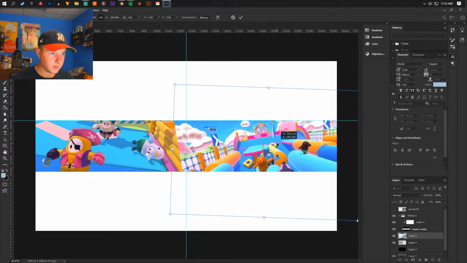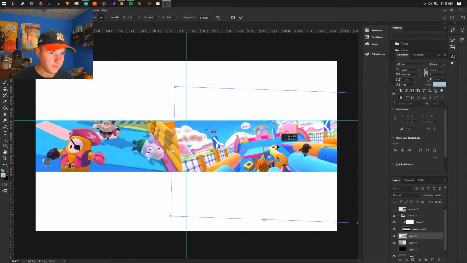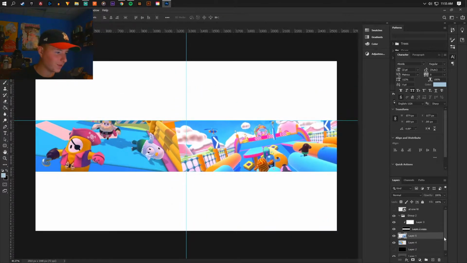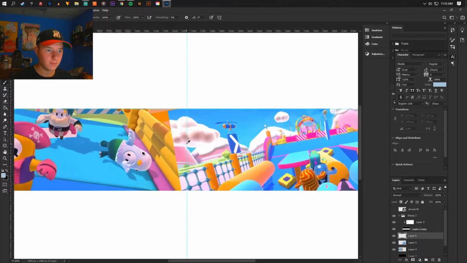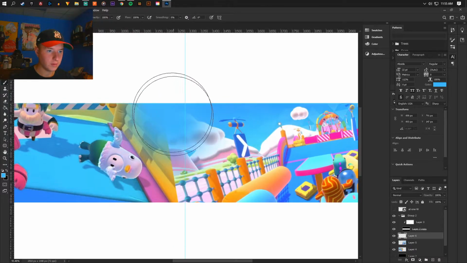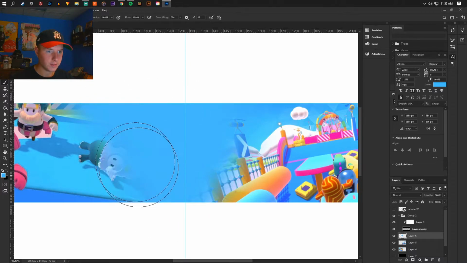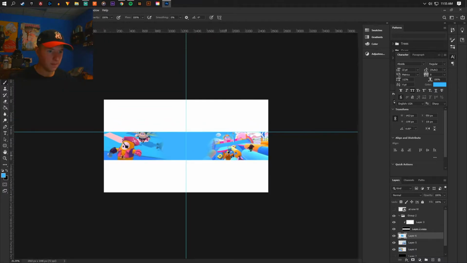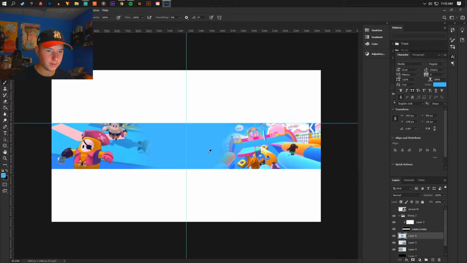Actually, yeah, this might work. Might work better than I thought. So then I'm going to make a layer above these, and I'm going to take this sky blue, sort of go like this. Don't worry, we're not done. Don't worry.